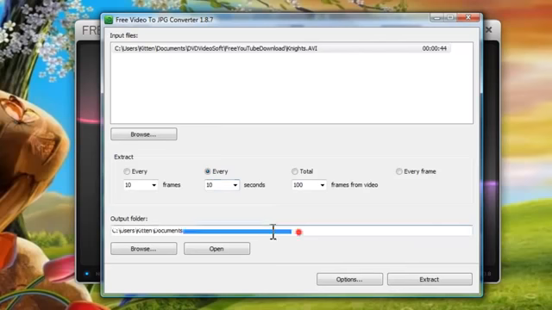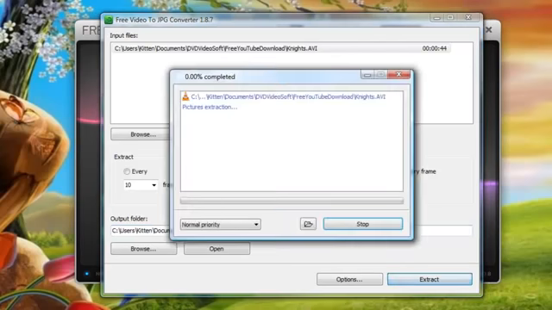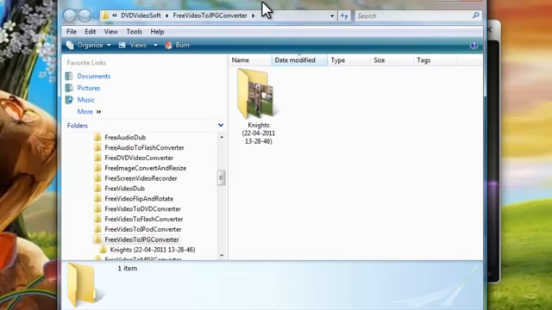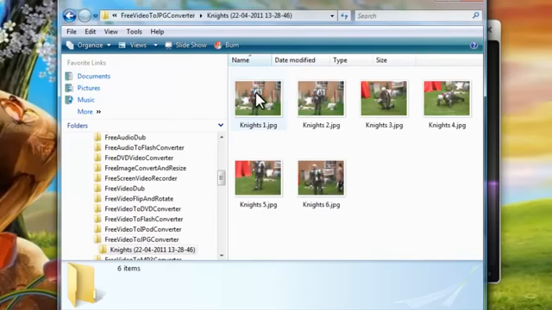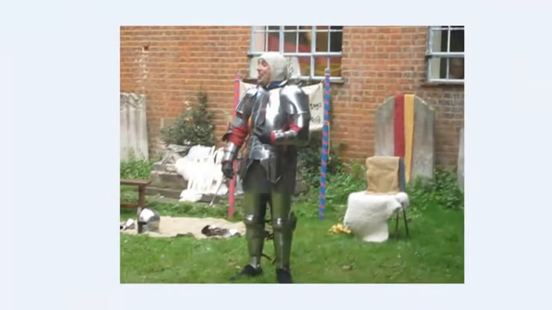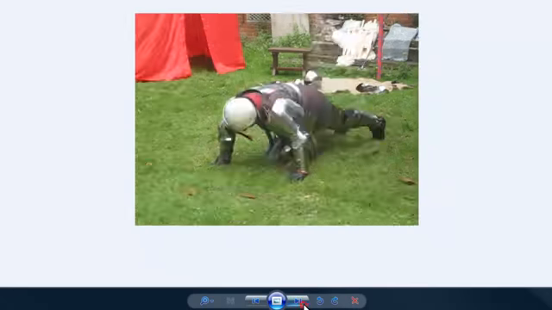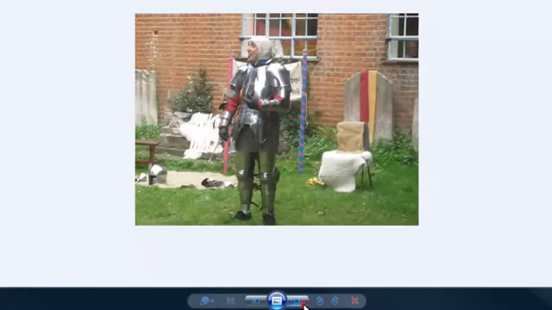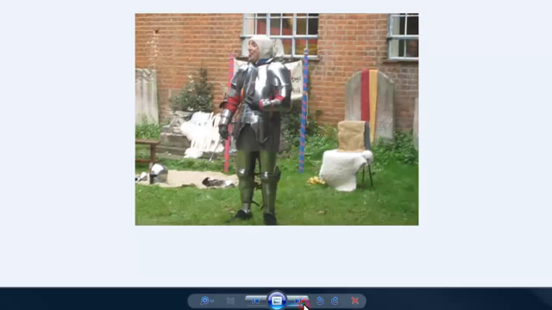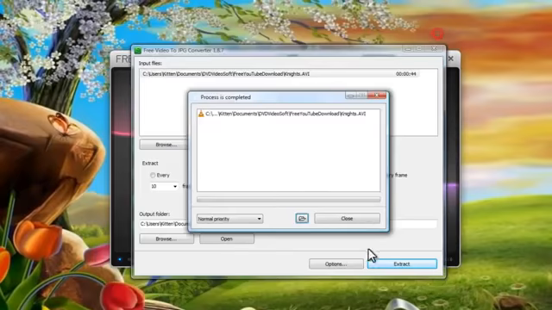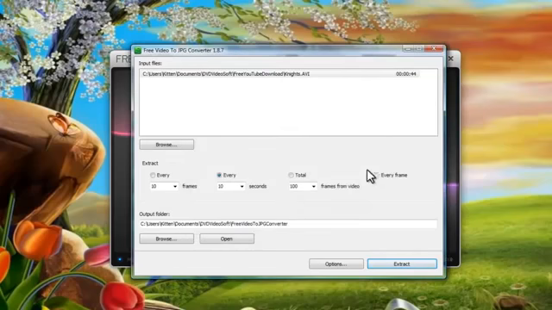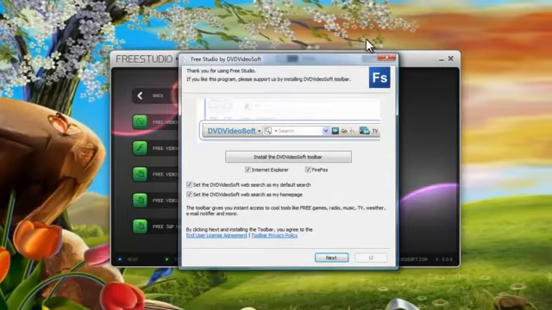And once you're ready, just click on extract, and you can see it's extracting the pictures from my video. And this will be interesting to look at. Let's open it. There we go. See, this is a video, but now I have snapshots every 10 seconds. It's kind of cool. So yeah, I don't know why you would like to do that, but if you want still images from video, you can use this feature.